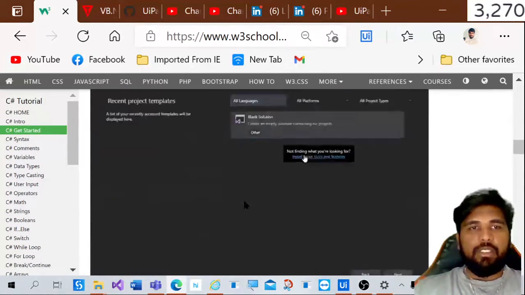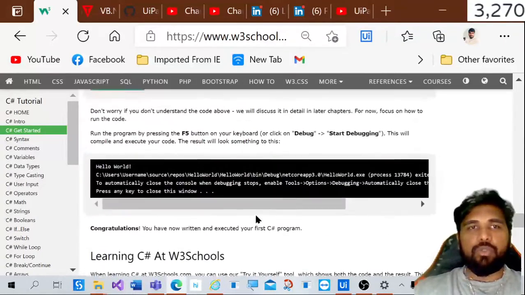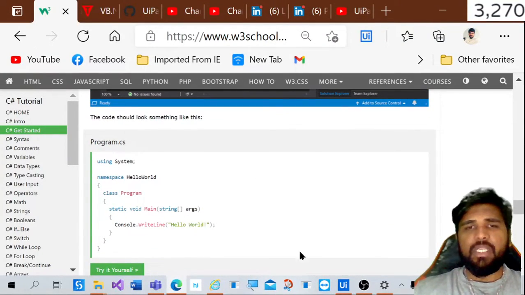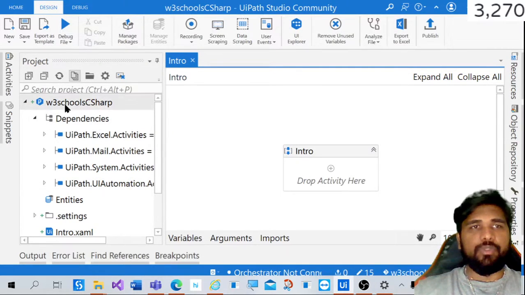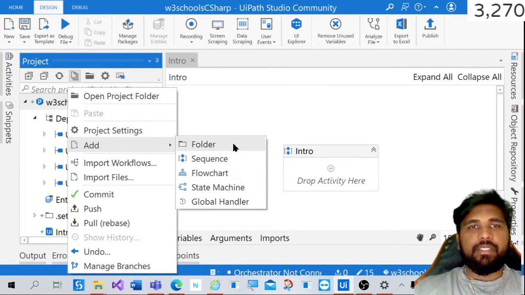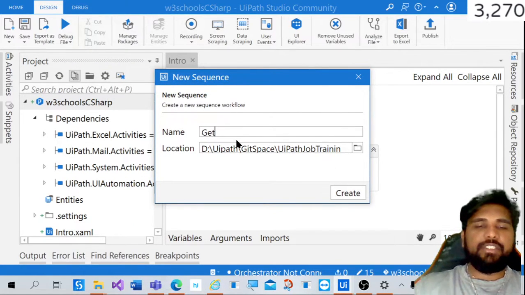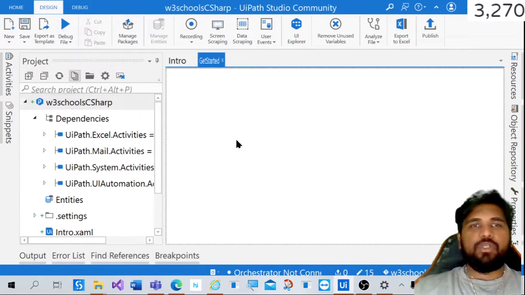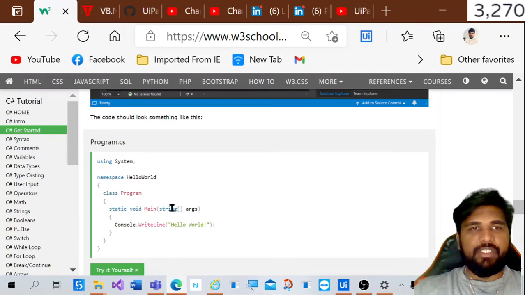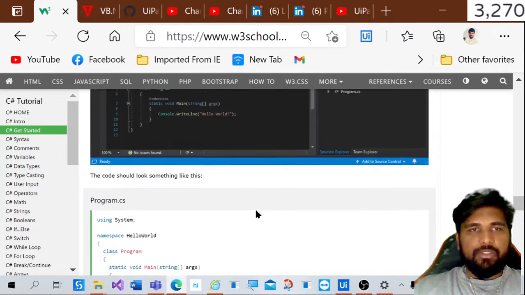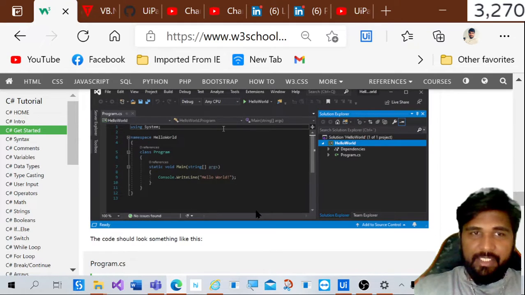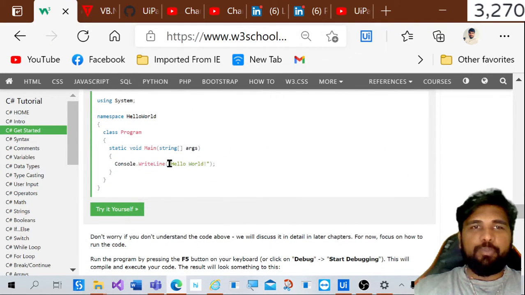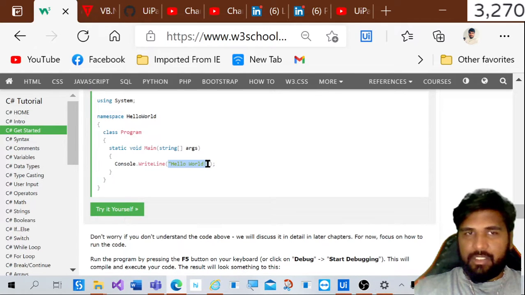Getting started. Okay, we have code here. Let's go with get started. Let's add a sequence, get started. Now what's there in get started? If you see here, there is a namespace, program, and main line. To put it simply, all we need is to print a hello world. Other than that, nothing. So let's see how we can build it.